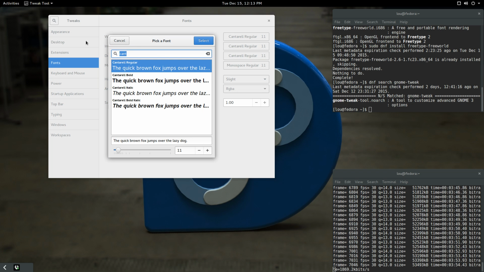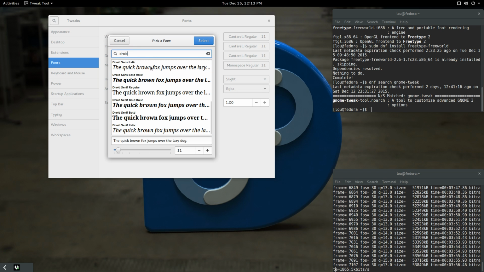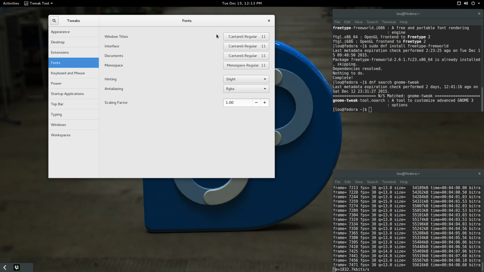I've also installed Droid Sans. Just do a Google search for Droid Sans and you can download it. You're going to put the font in the user share fonts directory, and then you'll be able to select it here with the tool. But we're going to go with the Cantarell font. And then for hinting, you're going to select Slight, and for anti-aliasing, you're going to select RGBA.